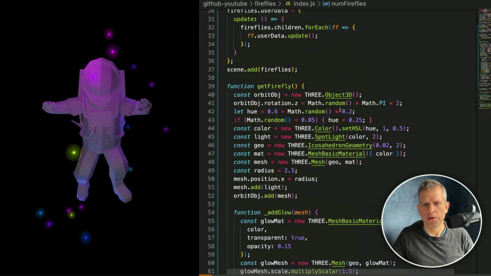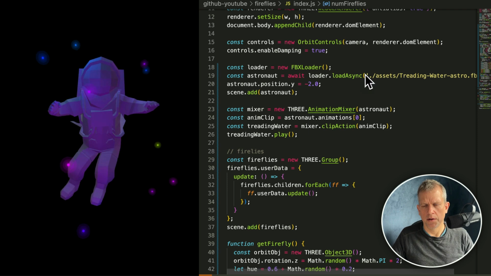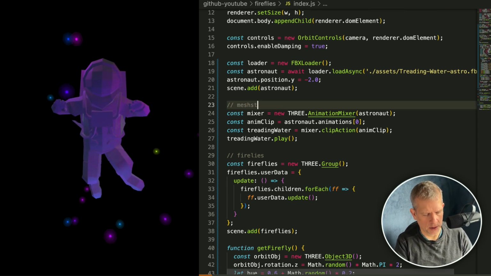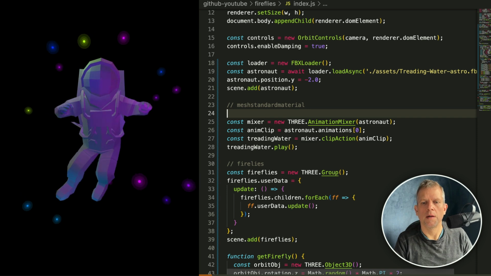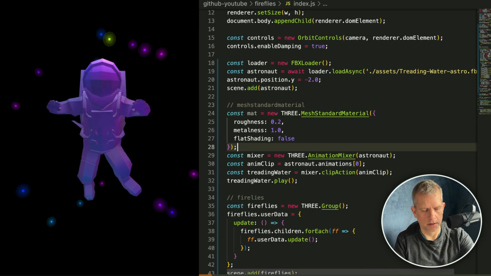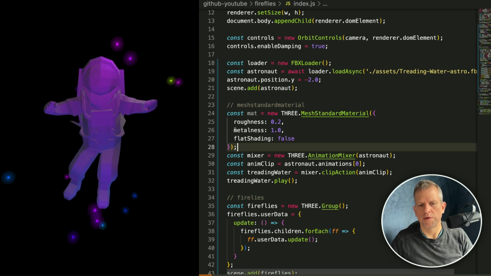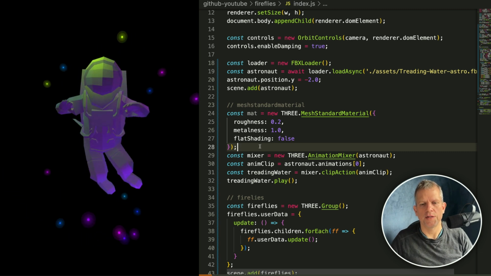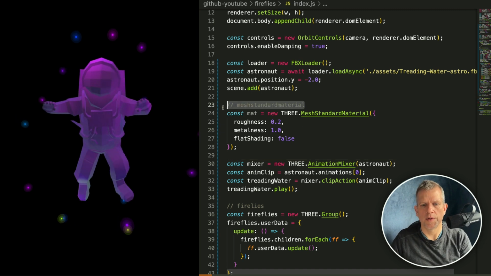All right, so the material we are going to define up here where we load our astronaut. Here, mesh standard material. Let's see what it does. There. Almost done. Very low roughness, very high metalness, and flat shading is false. That's great. There's my new material.